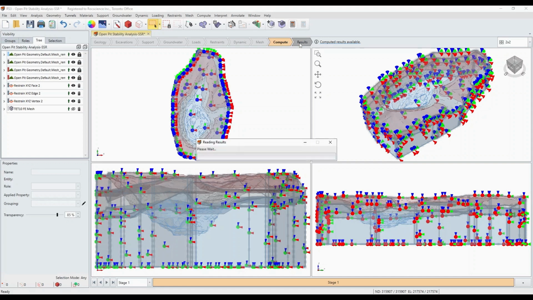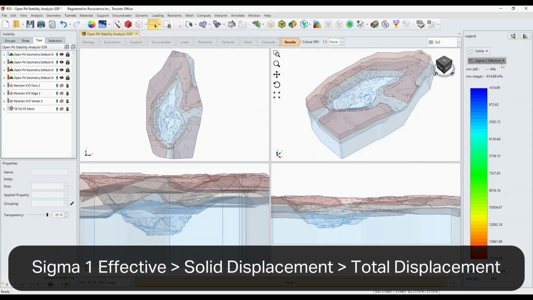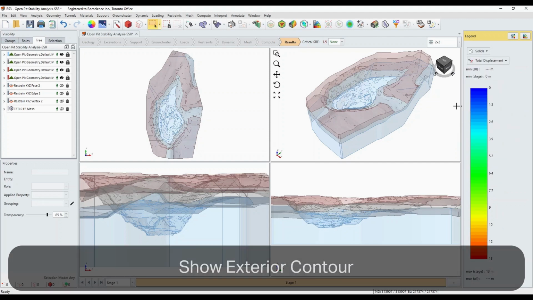Go to the Results Workflow tab to view the failure surface in the model. Under the two drop-down menus in the legend, change the results to Total Displacement and select the Show Exterior Contour icon in the toolbar.